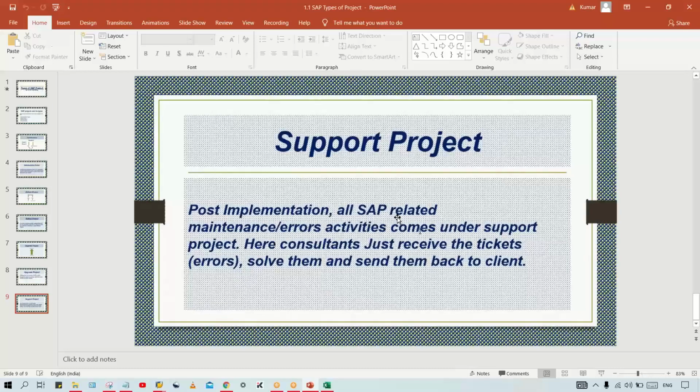So guys, after implementation, let's suppose we have done this implementation for Tata Motor. Now what will happen, guys? After implementing this SAP, it means SAP got installed. We have done all the configurations, and now we have handed over this software to Tata Motor, so that now you can perform all your day-to-day activities in SAP. Instead of Tally, now you can use SAP.